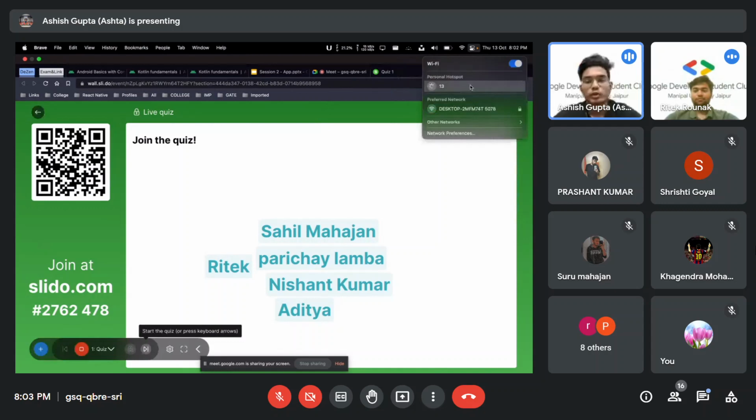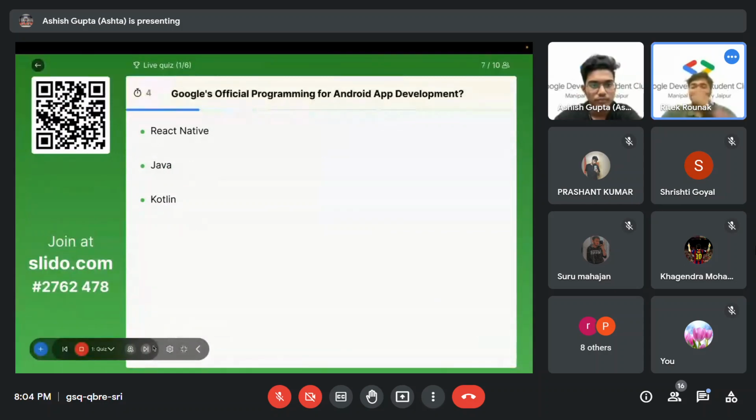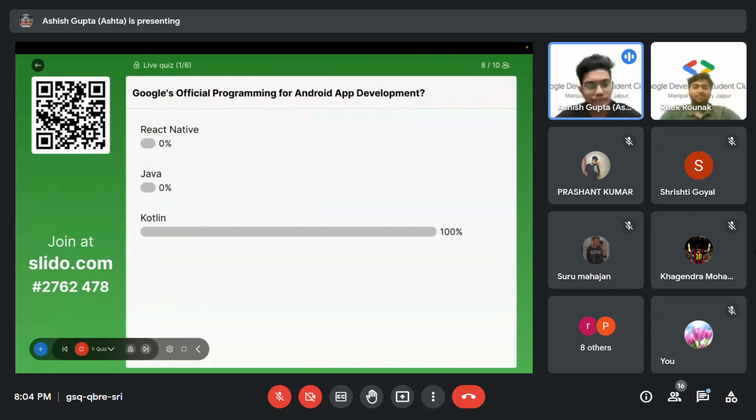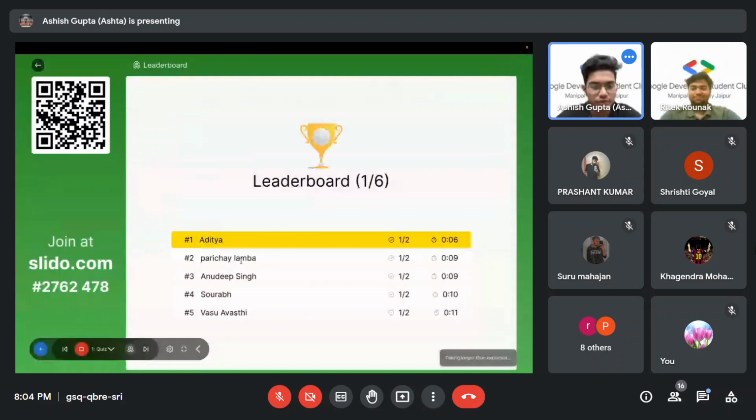Google's official programming language for Android app development is... Just now I told the answer in the session. So it's Kotlin. 100% of you guys are right. So let's check out the leaderboard. Okay, cool. So next question.